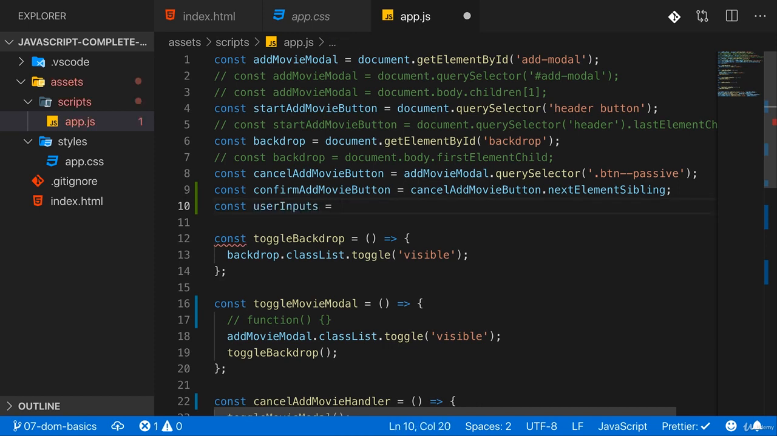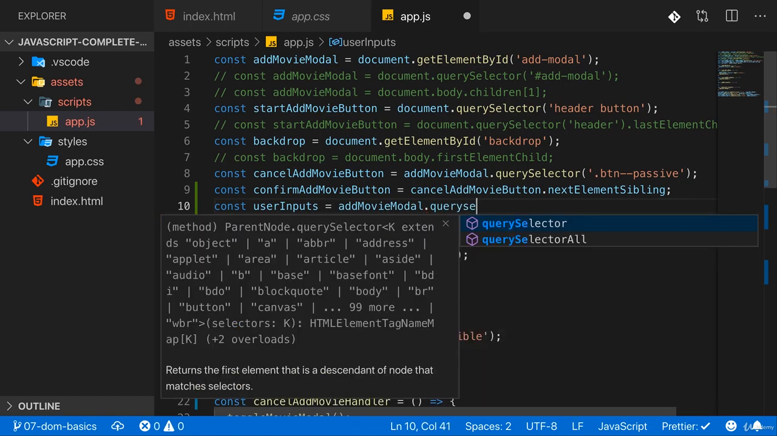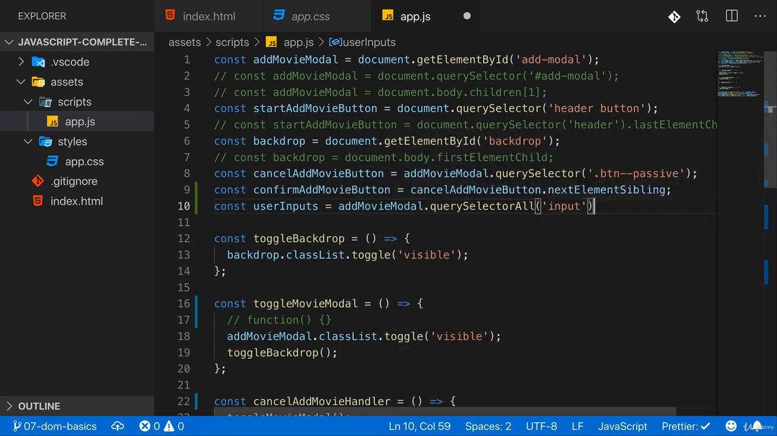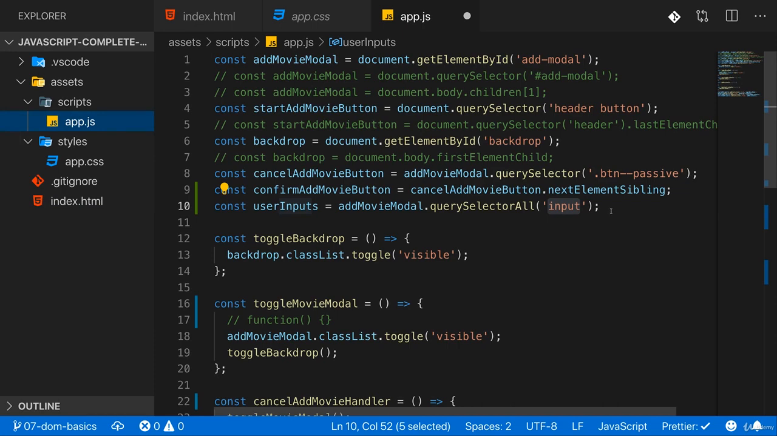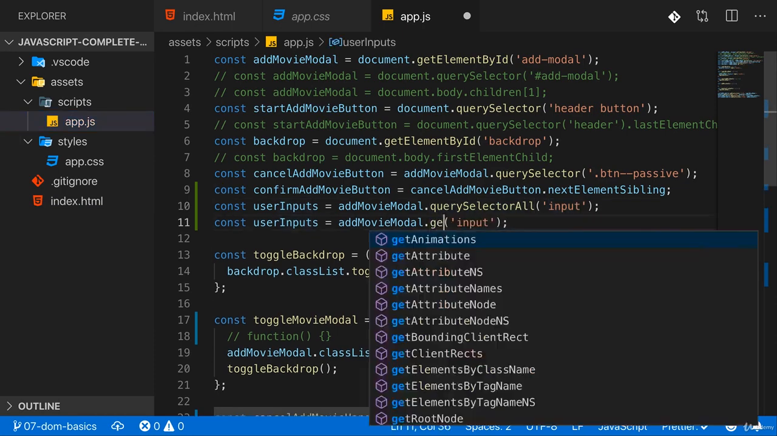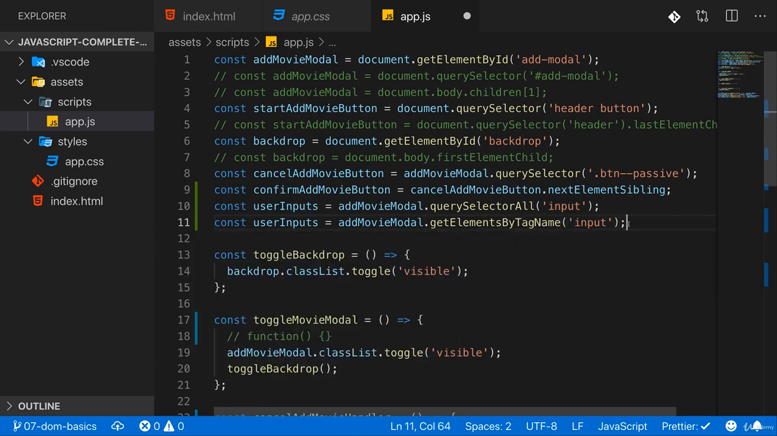And then here, reach out to my add movie modal, and in there we can use query selector all to select all elements that meet this CSS selector. And here I'm selecting all elements with an input tag. So that of course will select these three inputs here. And as an alternative, you could also have used the more old school method of get elements by tag name input. That would also work and is also totally fine to be used, but I'll go with the query selector all method. So this gives me all these inputs here in an array-like object, in such a node list.